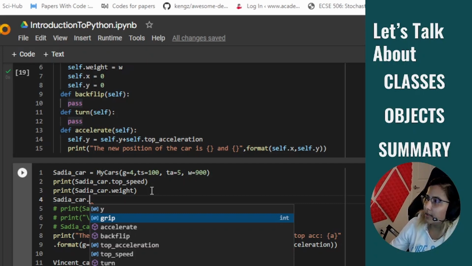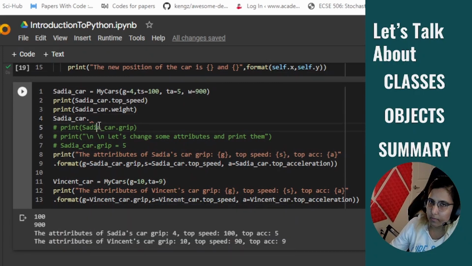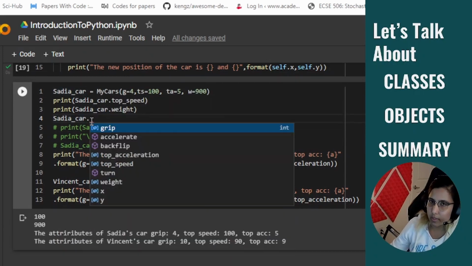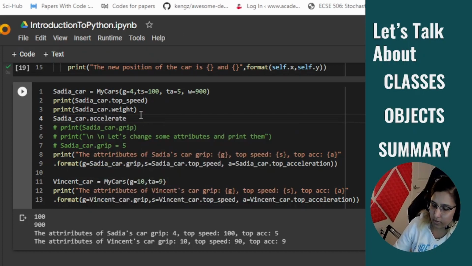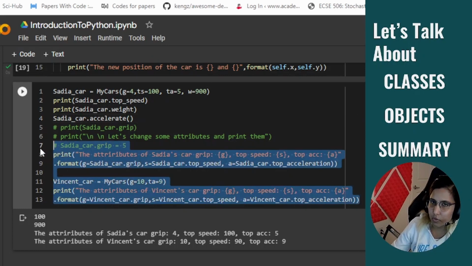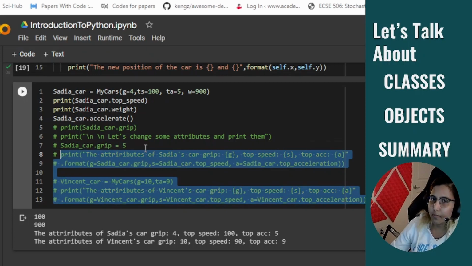And you can see that on your screen here. I will just do that again so you see it more clearly. As soon as I click dot, it shows you a list of everything that can go after this dot here. So grip, top acceleration, weight, x and y, those are the attributes, the variables. And the other ones, the ones that have this little purple box, are the functions that you can call on this particular object. So right now I want to call the accelerate function because that's the only function defined for my car right now. I'm going to comment the rest of the code so we only see the code block up to here.